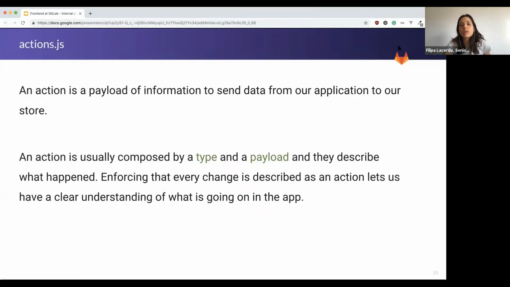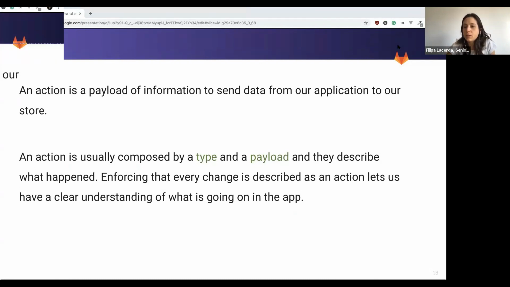So actions are a payload of information that send data to our application. And usually they have a type and they have the payload itself that basically describes what happens. And our goal with this pattern is enforcing that every change is described as an action in a human way.